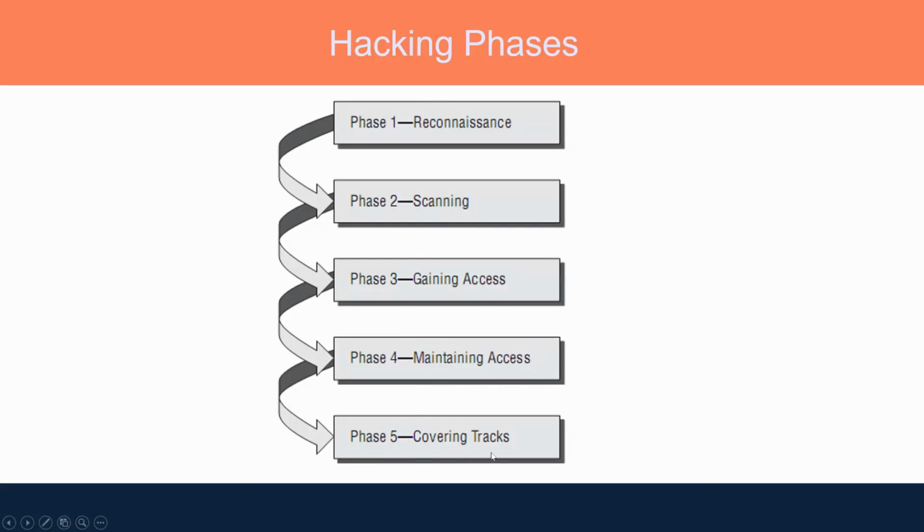And finally, you are going to cover the tracks. Here you are going to delete all the logs which would show that the website is hacked. So you would be clearing your footprint. Right, so these are the hacking phases used to hack any particular target, and mostly an attacker is going to use this sequence.